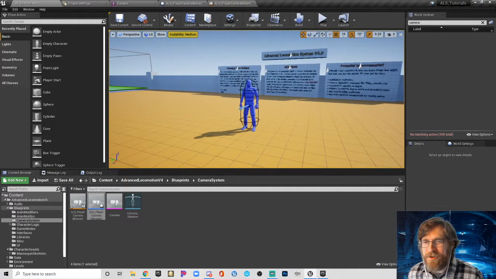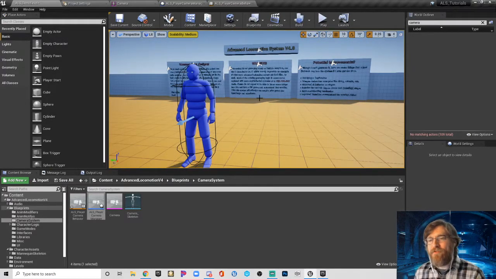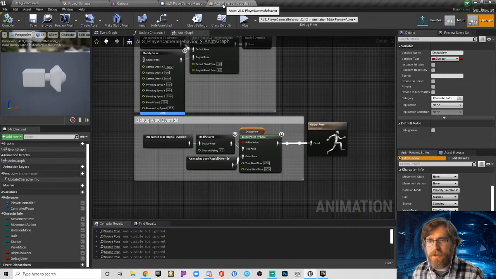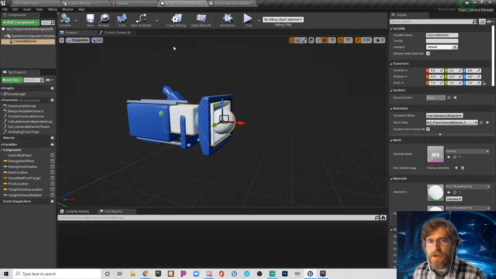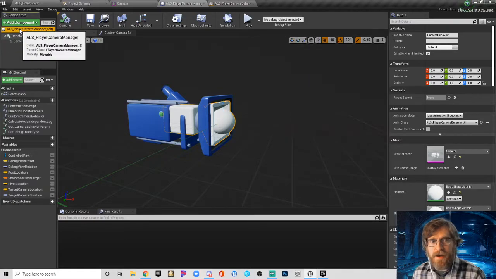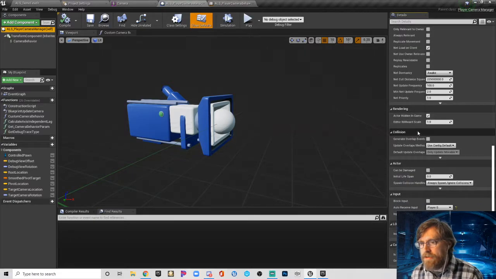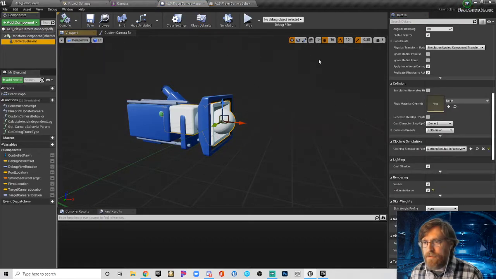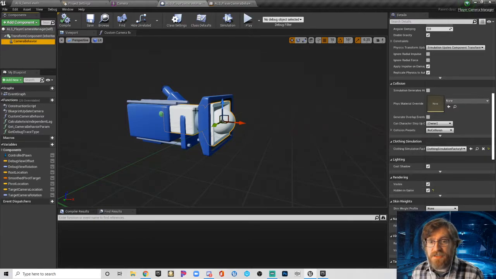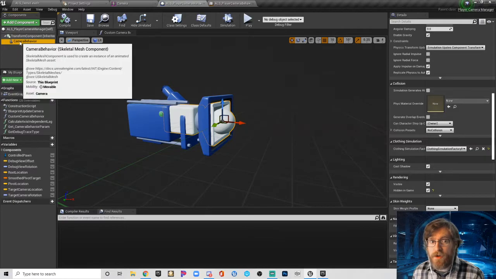Okay, so next thing, if you want to visualize where the camera is actually sitting and you want to see what's going on, it's very easy to go back into your player camera blueprint object here, click on your ALS PlayerCameraManager, scroll down until you find the actor hidden in game and uncheck that. That's all you got to do. I think camera behavior also hidden in game. This is your static mesh. You can see the white box here. This is the one you really want to see.